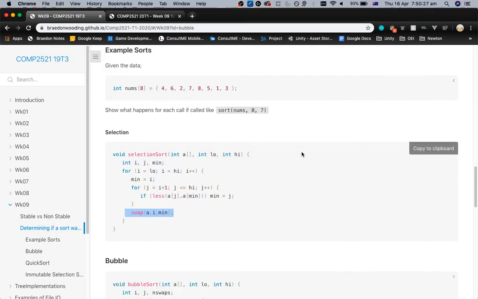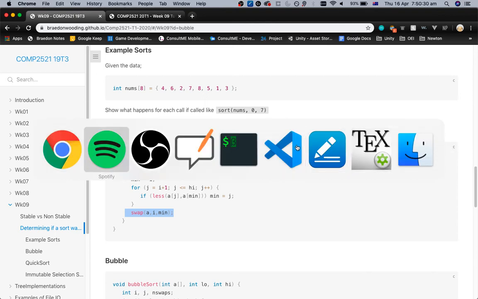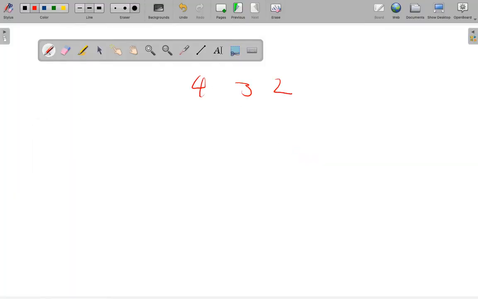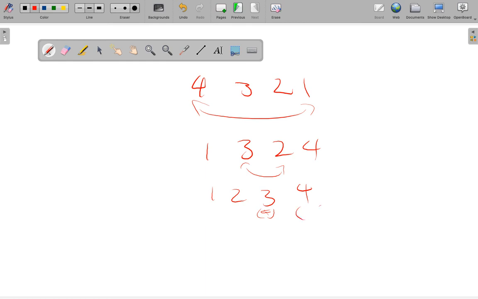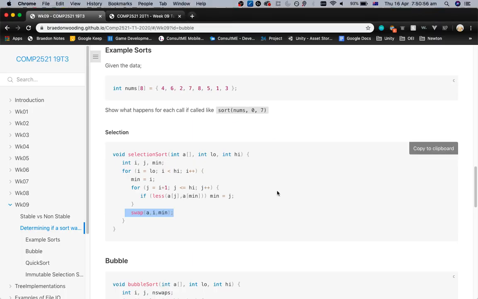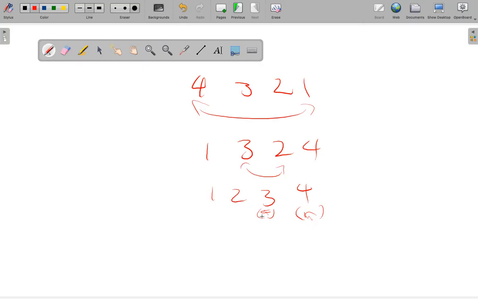So in the case of 4321, it goes: find the smallest element, 1, swap it with the first one. Find the second smallest element, 2, swap it with the second one. And then find the third smallest, swap it with the third one. Find the next one, and swap with the fourth one, and so on, right? So effectively you end up with this constant swapping. And it's going to keep going all the way through until it reaches the point where it will swap an element with itself. In some cases like this, we just swap it with itself, so it won't do anything.